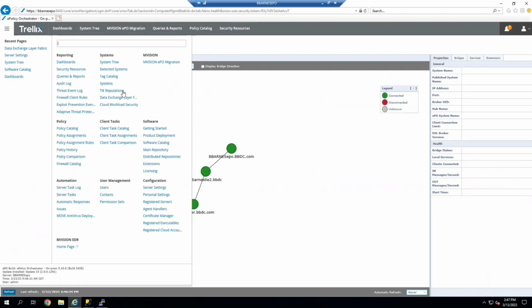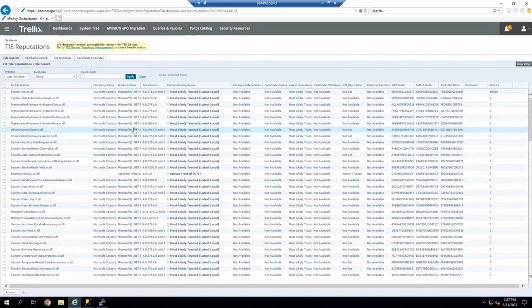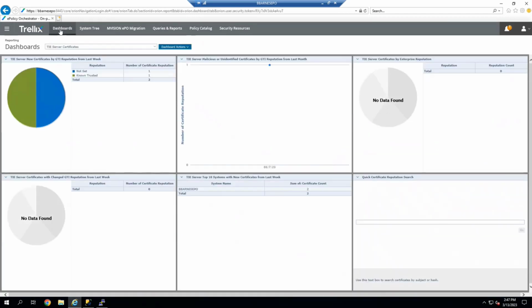On the TIE side, I'll check the TIE Reputations page and ensure that I can see data load up there. This also leverages DXL to get this data, so that's why I check DXL first. The dashboards and queries that you may use for TIE data out of EPO will actually use a connection to Postgres directly. So I'll test that connection by hopping in and checking the dashboards to make sure they load. If there is a failure in us reaching Postgres, you'll get an unrecoverable error on each of these.